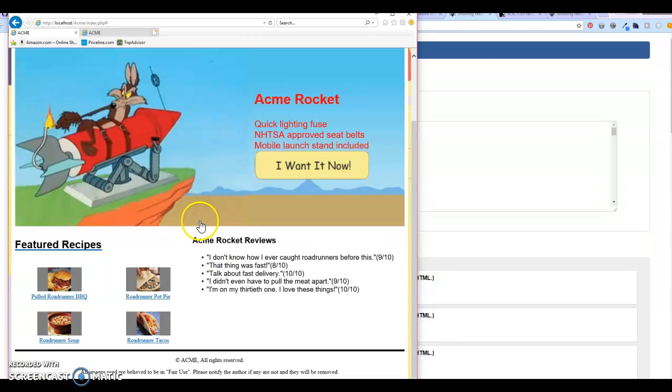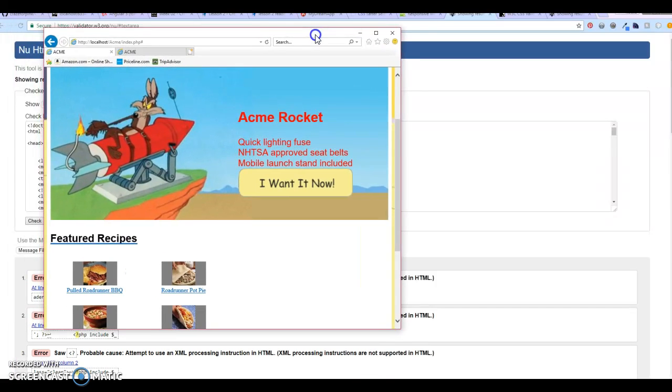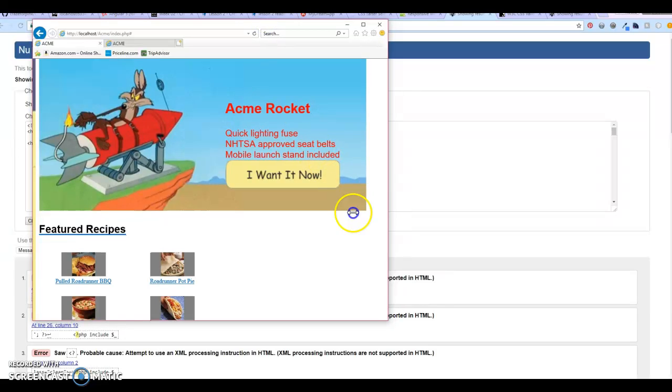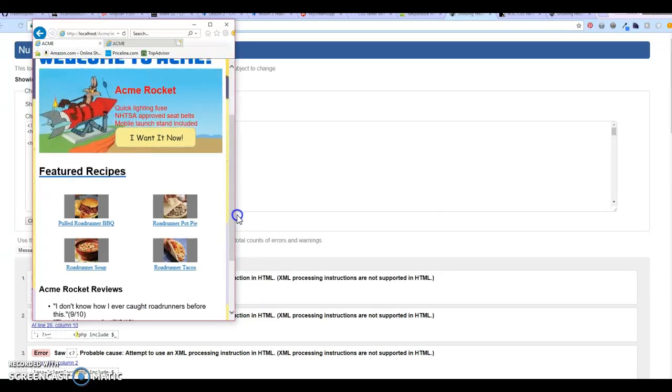Okay, so this is the site that I worked on for the project due tonight for the Acme website. So we can see here that I have the mobile site right here. This is where my mobile starts.